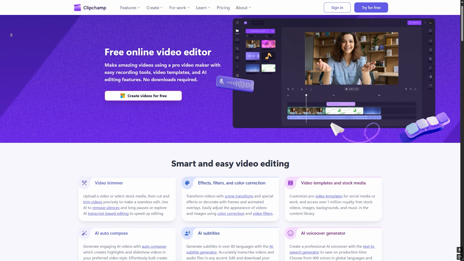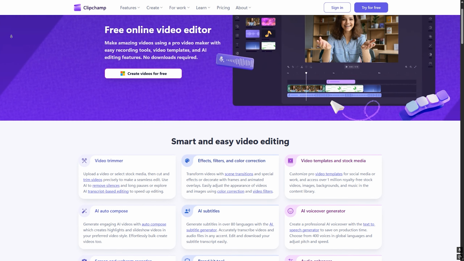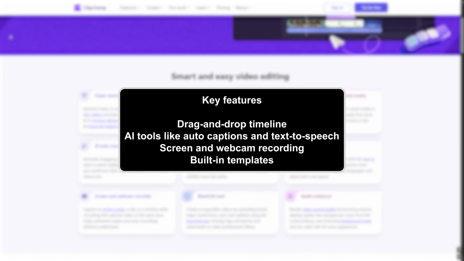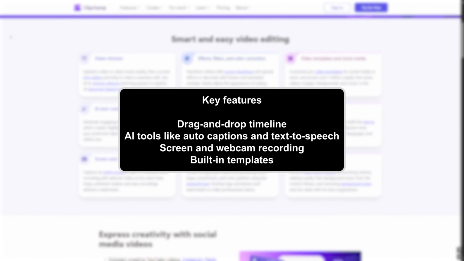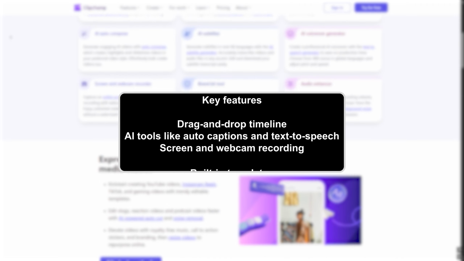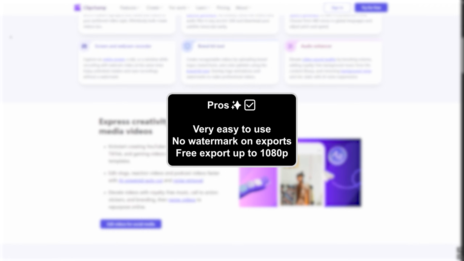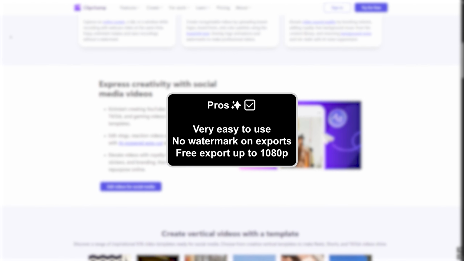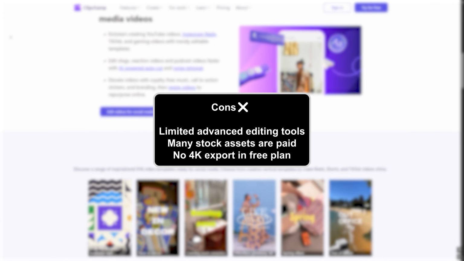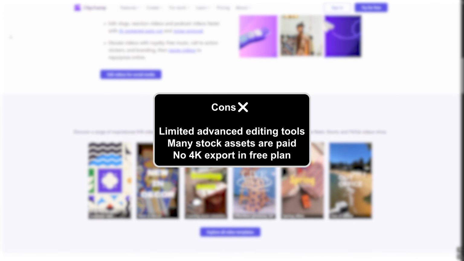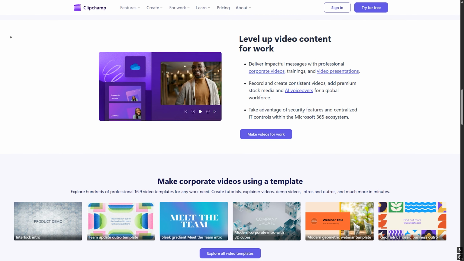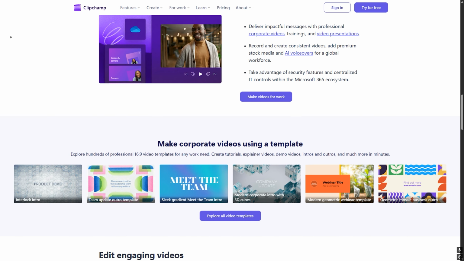Clipchamp. Now let's talk about Clipchamp. This is Microsoft's built-in video editor on Windows, and it is completely free to start. Key features: drag and drop timeline, AI tools like auto captions and text to speech, screen and webcam recording, built-in templates. Pros: very easy to use, no watermark on exports, free export up to 1080p. Cons: limited advanced editing tools, many stock assets are paid, no 4K export for free plan, best for beginners and Windows users who want quick edits, but you should know that it's only available for Windows 11.